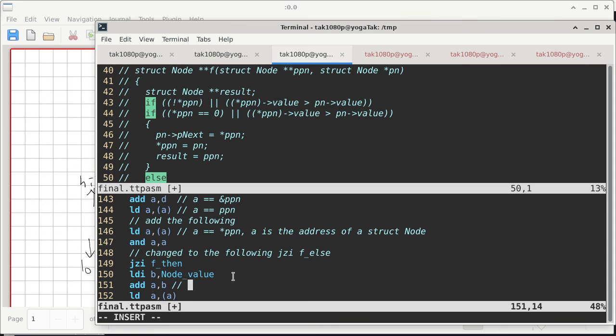Let me say that one more time. Register A had the address of a struct node, which means register A is the address of the first byte of a struct node. Register B has the offset from the beginning of a struct node to a member of that structure. Once I add these two, what do I end up with? We get the address of the member, in this case, value.